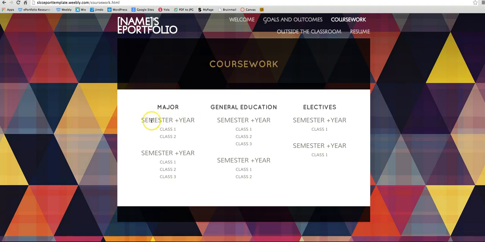Then you want to start by typing in the semester and the year that you are taking these classes, and then you can start listing the classes underneath here. So all of these will be courses from your major, general education, and electives.